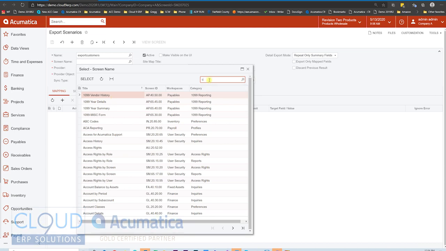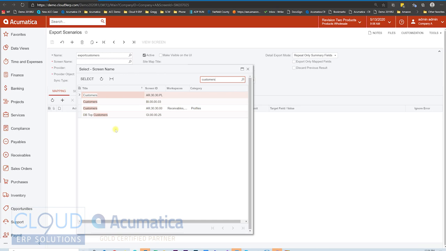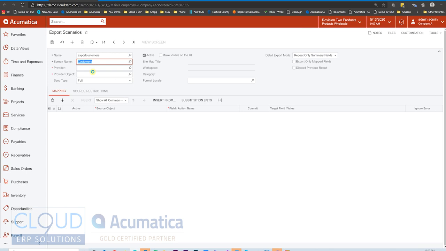So if we go to customers, search for customers, this is the entire sitemap of Acumatica. And we don't want a PL. PLs are primary lists. Those are generic inquiries. We want to pull from the actual profile screen. So we'll select that, and then we'll pick our data provider. So there it is right there, customer export.